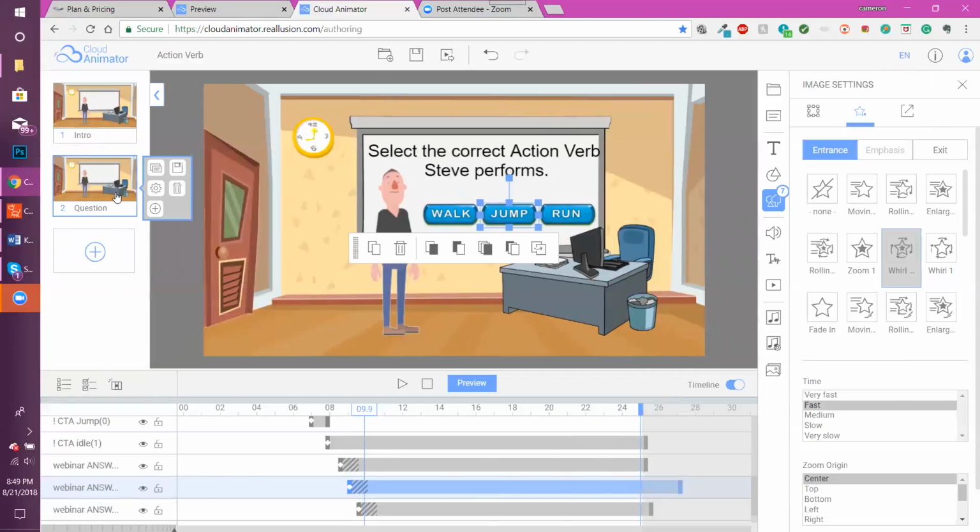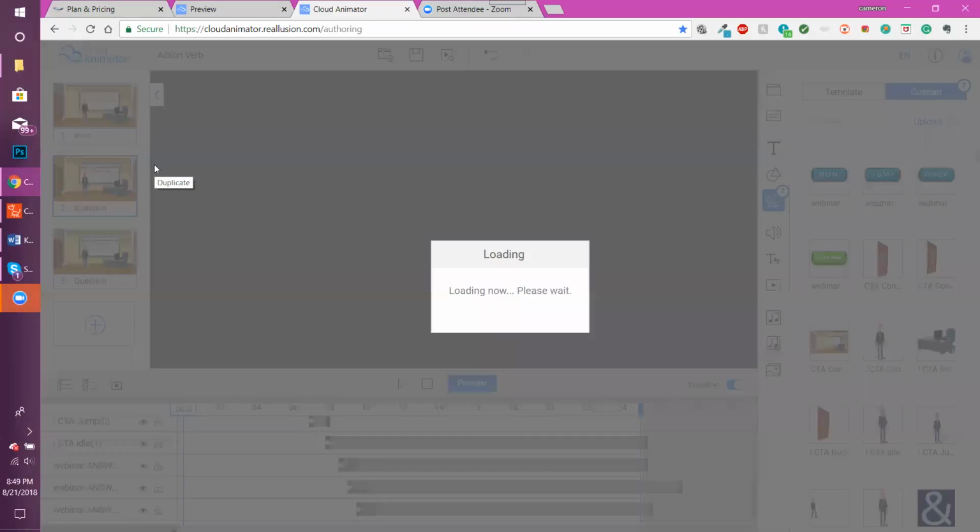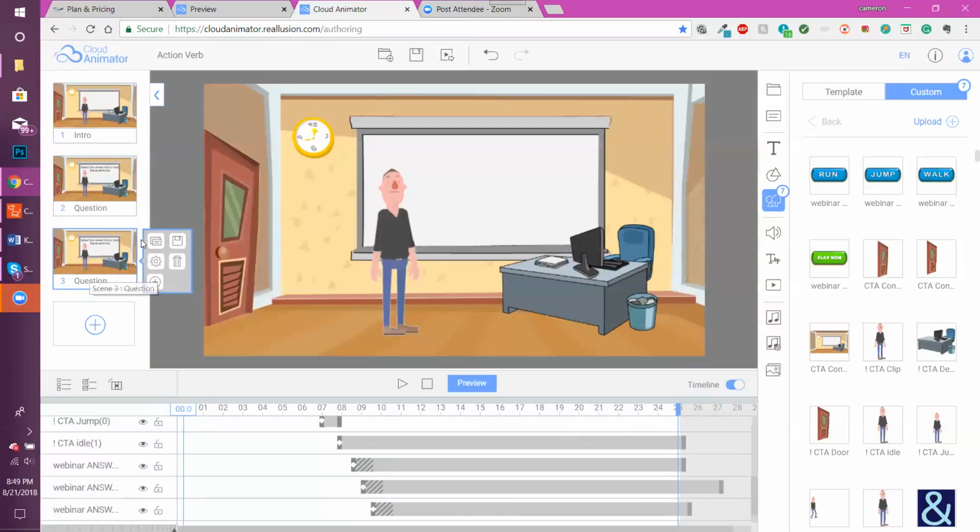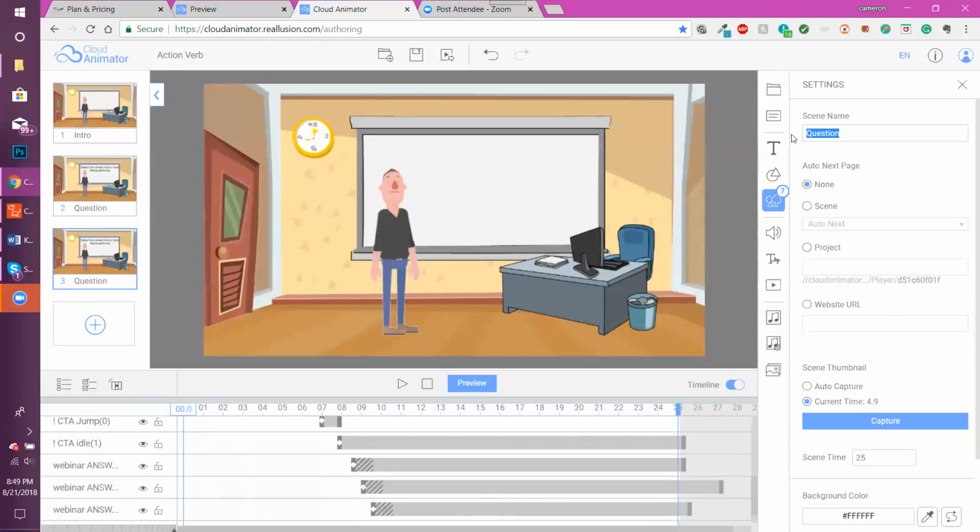So again, I want to copy and paste this scene 2. So just duplicate this. And let's name this, you can use this, Control E. Let's name this wrong. Okay, so if they select walk or run, it's going to go to scene 3, which is wrong. Have it set to 9. Okay, that's good. Now let's go back to scene 2.